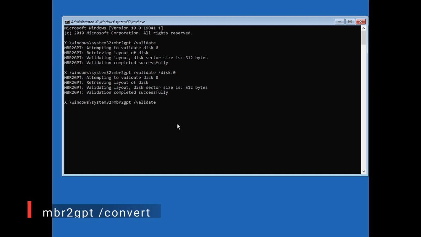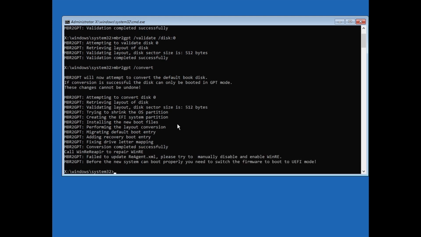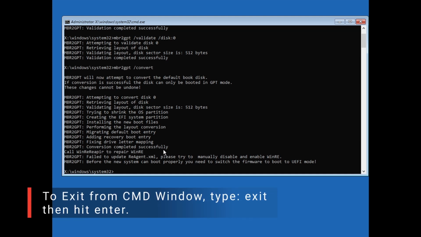Type MBR2GPT /convert, or you can type MBR2GPT /convert /disk:0, then hit Enter. Disk:0 is to specify the disk number of the disk to be converted to GPT, where 0 is the disk number. If the disk number is not specified, the system disk is used by default. Now you should see the conversion completed successfully, and you need to restart the computer, get into the BIOS or UEFI, and change the boot mode to UEFI.